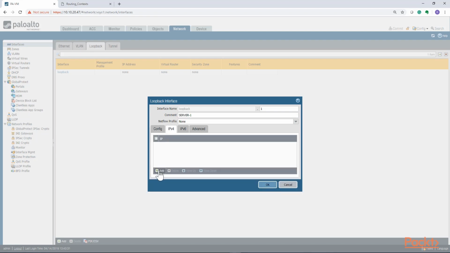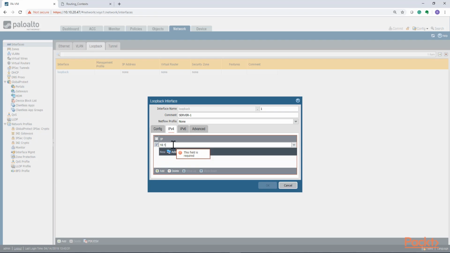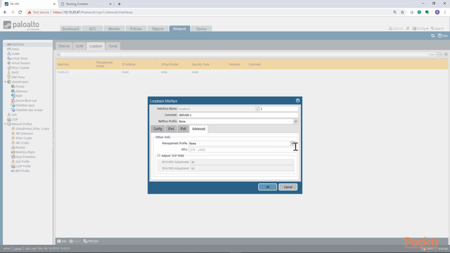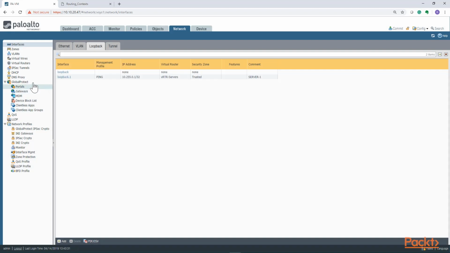IPv4, add, and we're going to allocate an IP. This IP, we said that it was going to be 10.255.0.1, and let's make it just a single /32 for now. And let's make sure that we can ping it so we can test that we're able to connect to it. Okay, so we should be good to go. Click OK. Now I need to add that into OSPF.